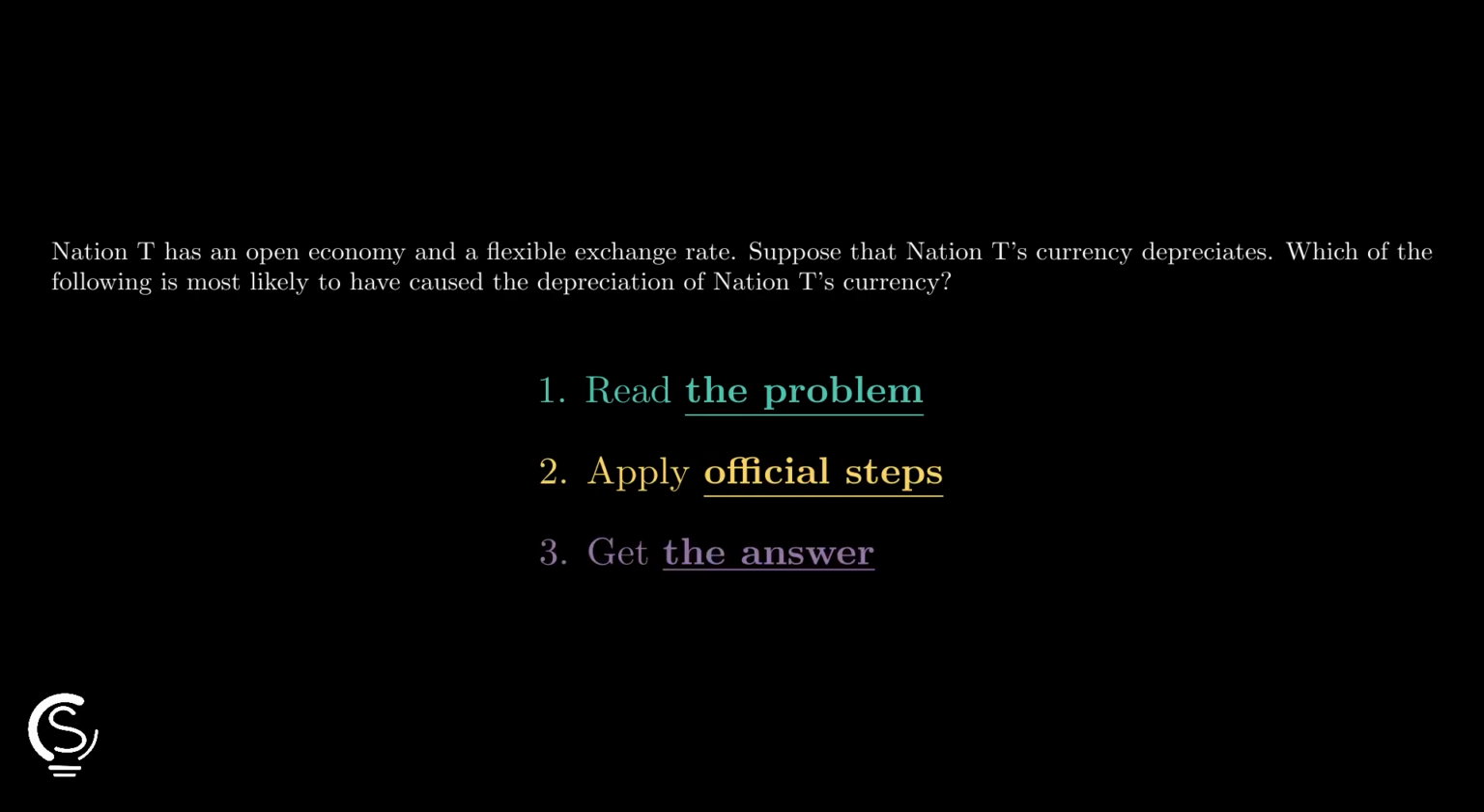Currency depreciation in Nation T can happen fast, so let's find the cause using these official steps to get the right answer quickly. Let's go!